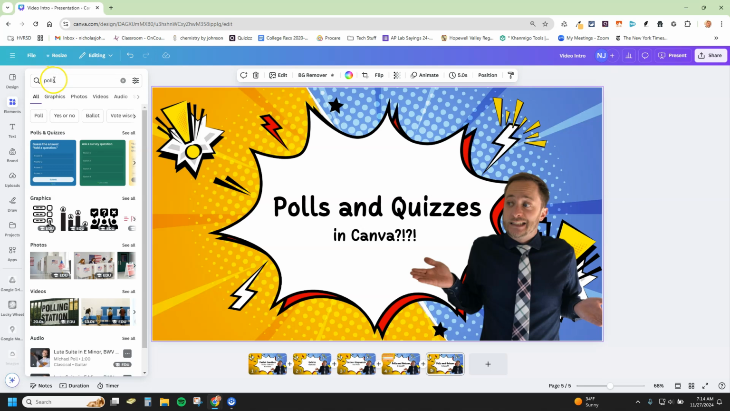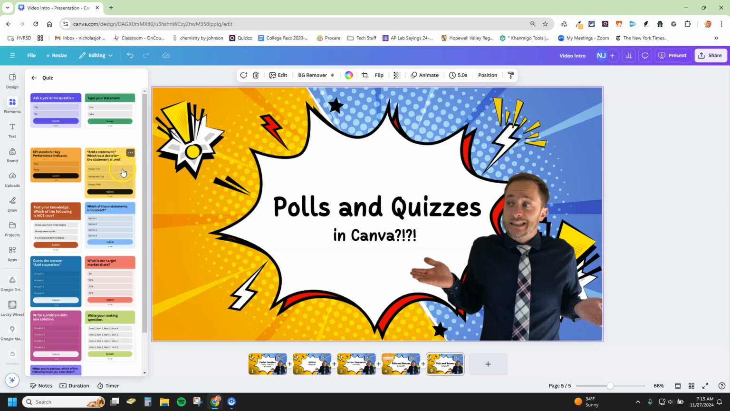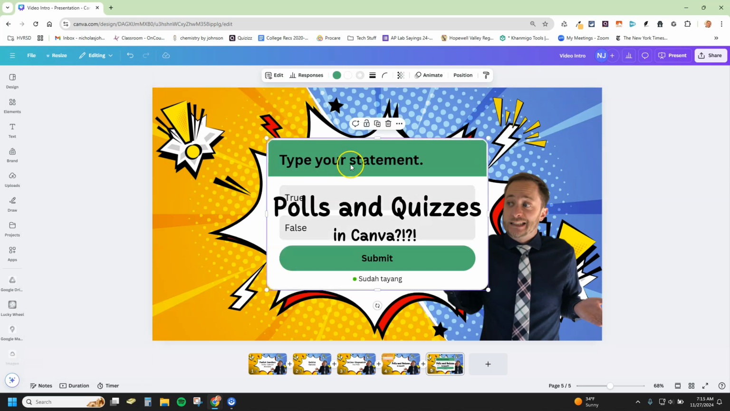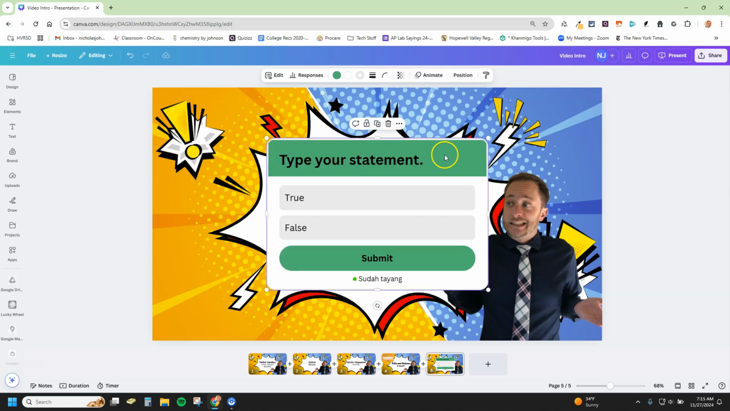I'll just type in the word polls. It pops up this little section called polls and quizzes. I'm just going to go to see all so you can get a look at this. There are quiz style questions like true or false, multiple choice, and then there's more typical polls. Let's go into one of these multiple choice options so we can see how it works. Maybe I'll choose this green one. You can see it pops it in automatically to my design.